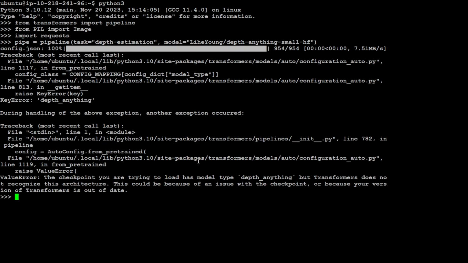Okay, now it is saying that the checkpoint you are trying to load has model type DepthAnything, but Transformers does not recognize this architecture. Okay, so maybe I'm not using the latest version of Transformers.